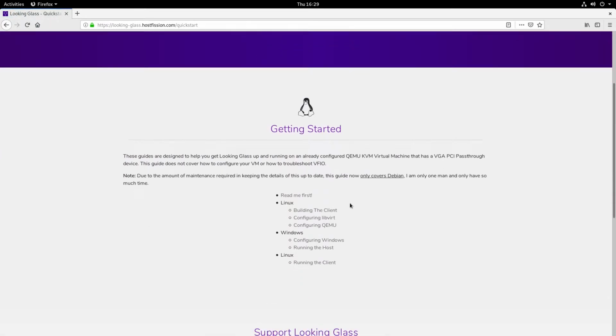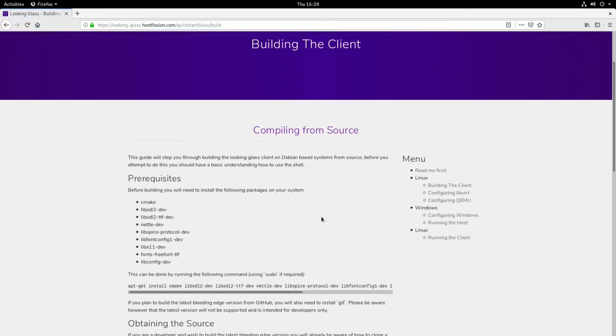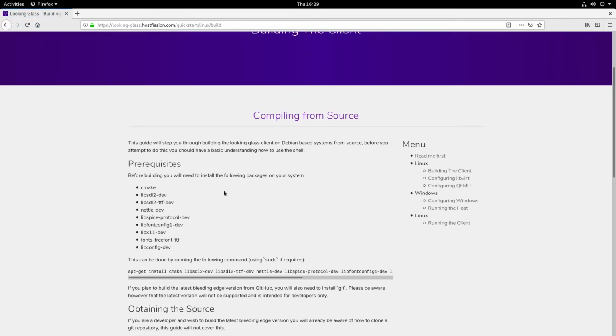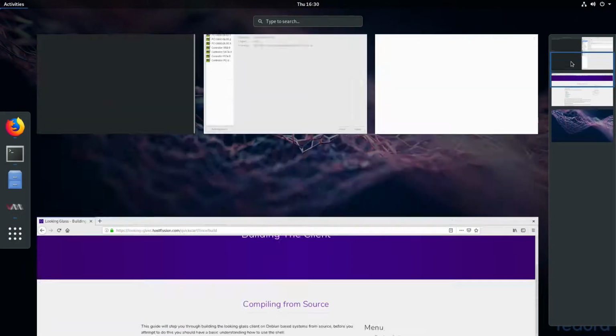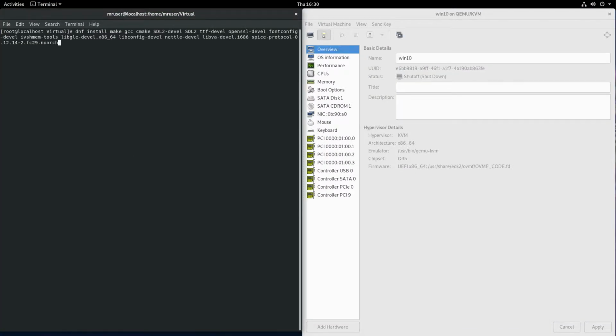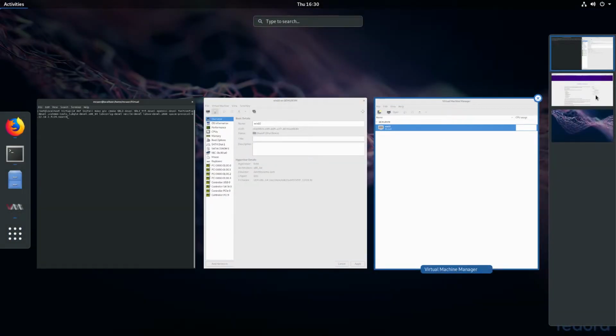And let's start with building the client. Okay, so first we need to download all the required packages. To do that, we'll simply have to run this long command, and I will leave it in the video description. It lists all the packages that are required. And for this video, this is under Fedora 29. So if you are running something else, you might need different packages. Okay, once installed, we can move on.